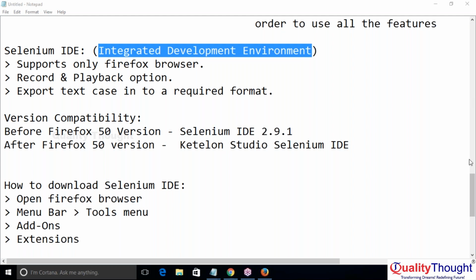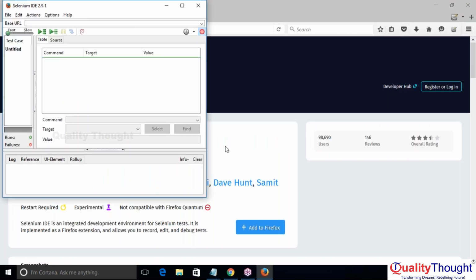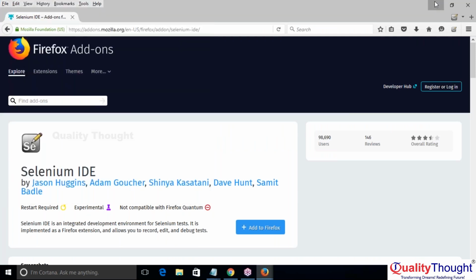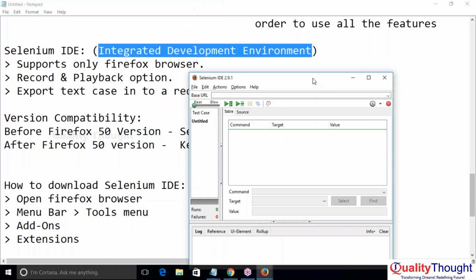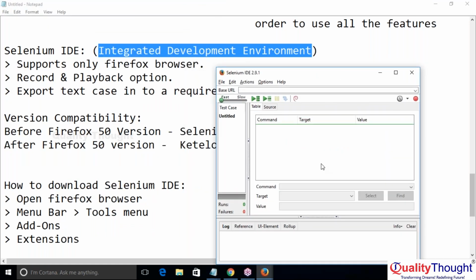So let me repeat briefly so that you'll have an idea of what we are talking about. What is meant by environment? Here I am explaining this in reverse order to understand it very easily. So integrated development environment. Environment is nothing but the place where you are going to communicate with the system. What is that place where you are going to communicate with the system? It means the IDE window is the place where you are going to communicate with the system.